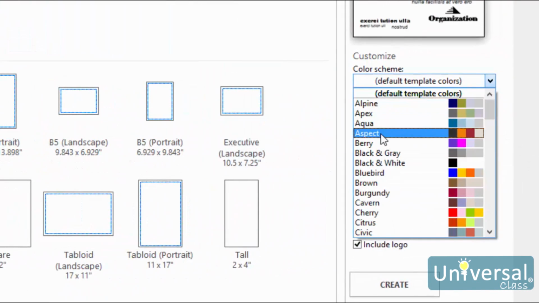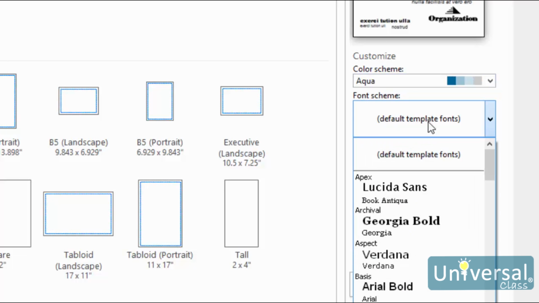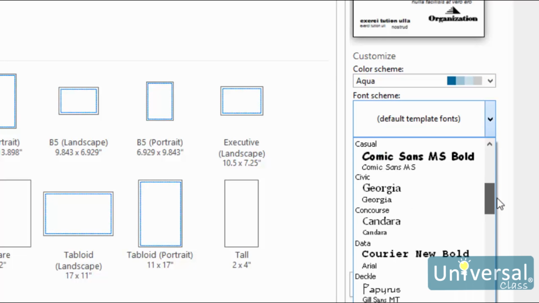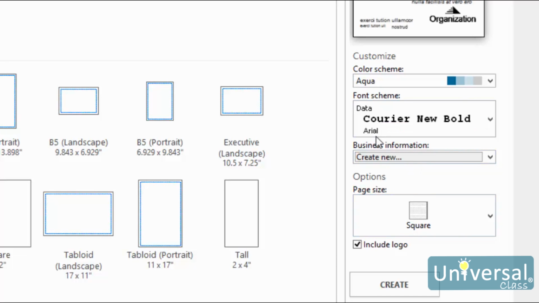Now we can click on the color scheme and choose the Aqua option. Then we're going to choose Courier New Bold for the font scheme. We aren't going to add business information yet, but we're going to select Square as our page size. When we're finished, we click on Create to create our template.